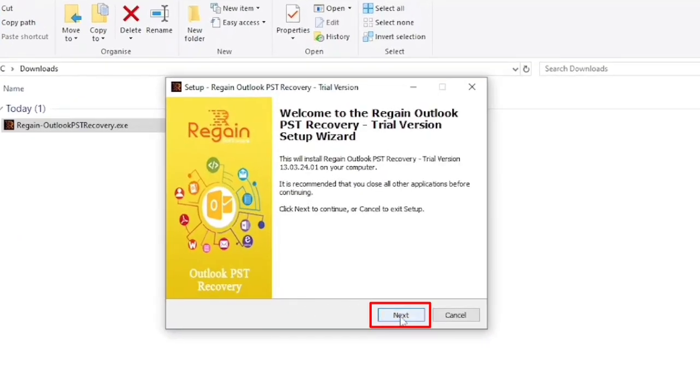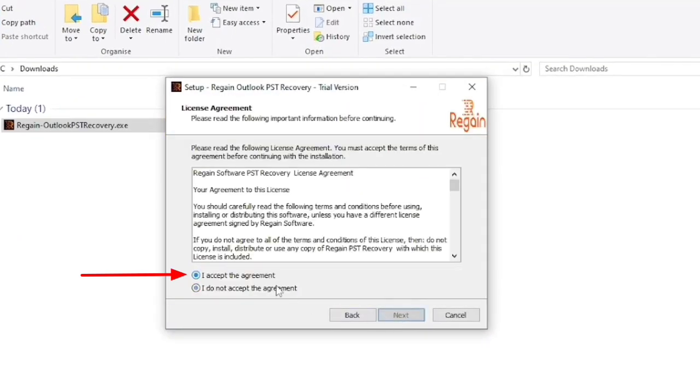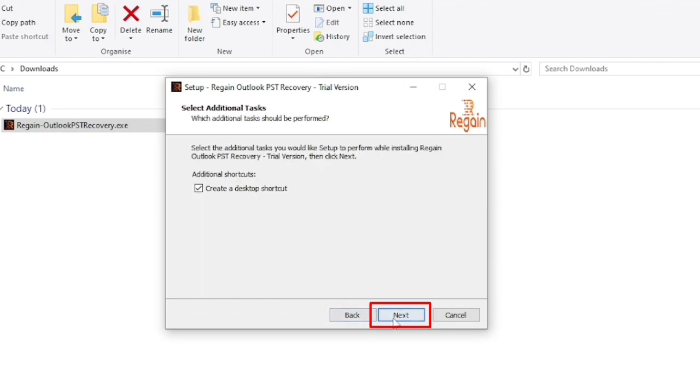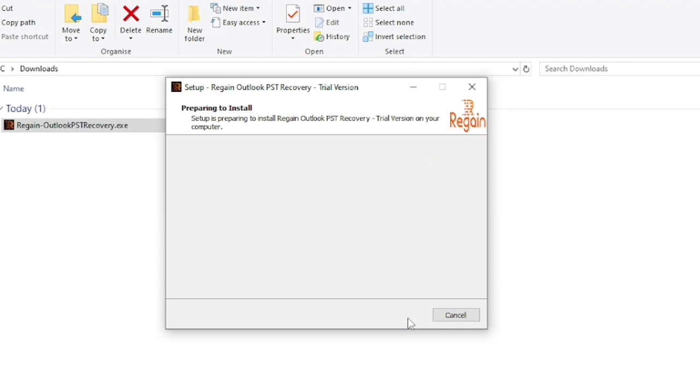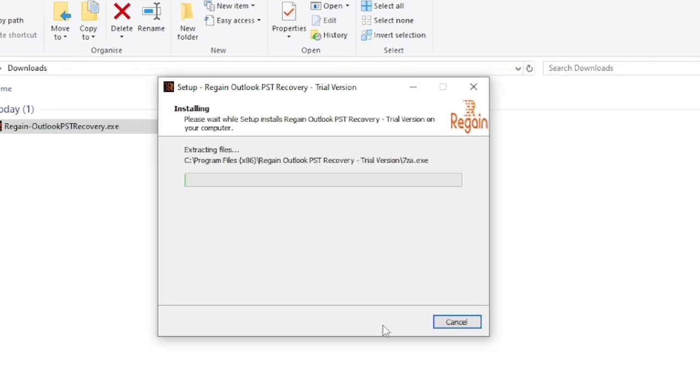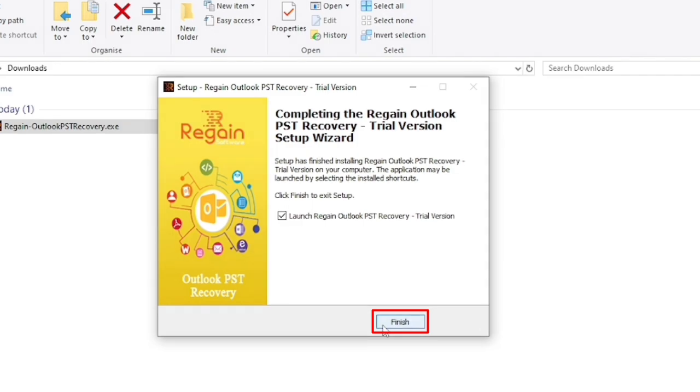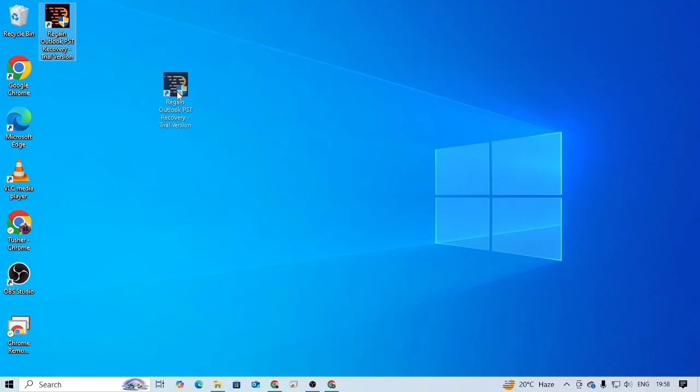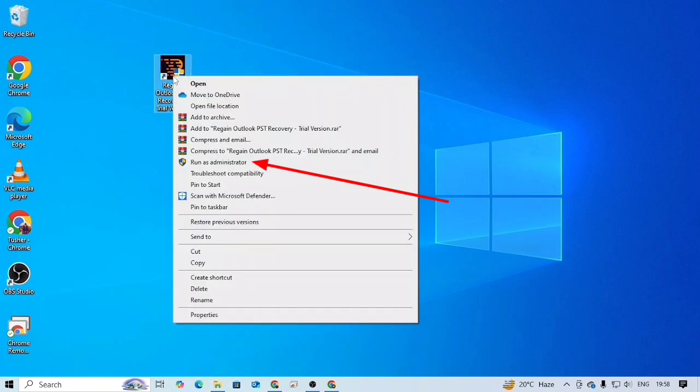Click on Next. Accept the agreement, and click Next. Again, click Next, and then Install. After the installation is completed, click on the Finish button. Now, right-click on the software icon, and run it as administrator.